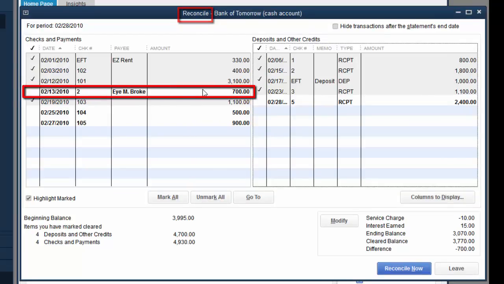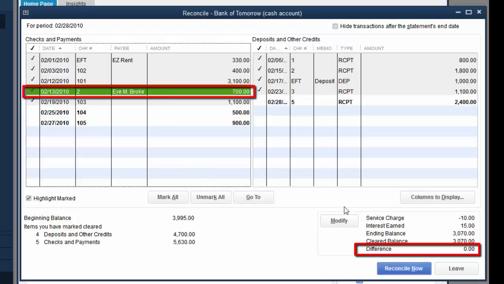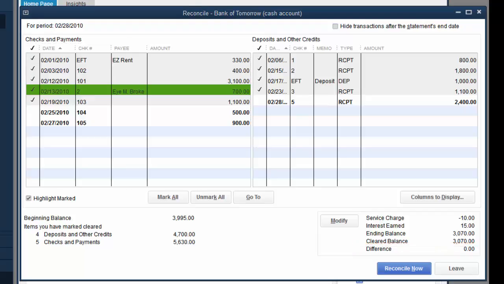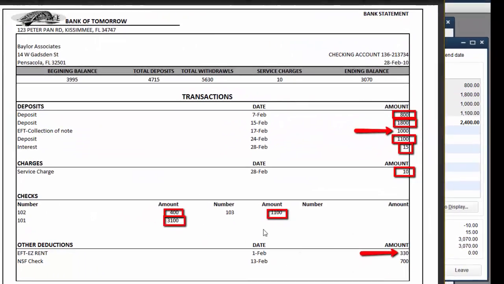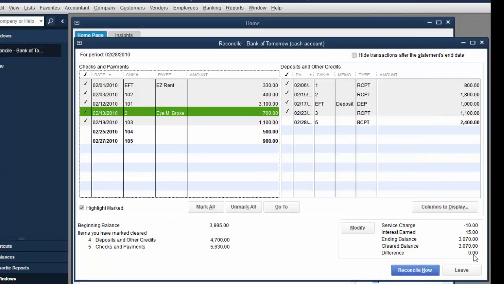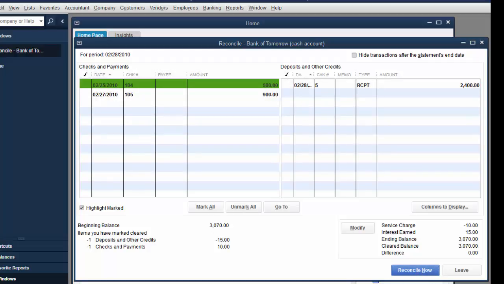We find our $700 deduction. Now notice the difference down here was minus $700, meaning we were $700 off. So once we check this off, the difference down here is 0. So switching back to our bank statement, I will check this one off. So everything on here has been checked off. We go back to the bank's reconciliation, and the difference is 0. That means we are done. We can say reconcile now.